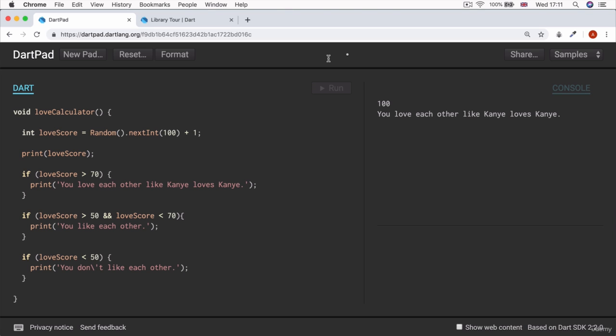Now let's run our code. And you can see that if we get 71, which is greater than 70, then we get you love each other like Kanye loves Kanye. But if we get a different number, say 8, which is less than 50, then it tells us you don't like each other. So now we're able to use these operators and combine different conditions to check for multiple things.